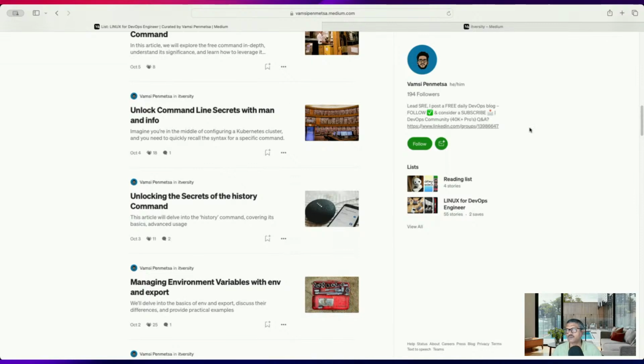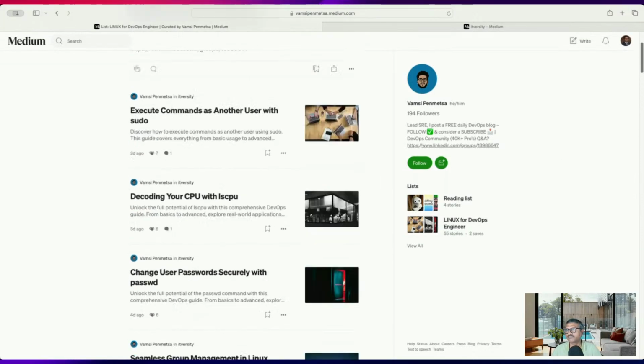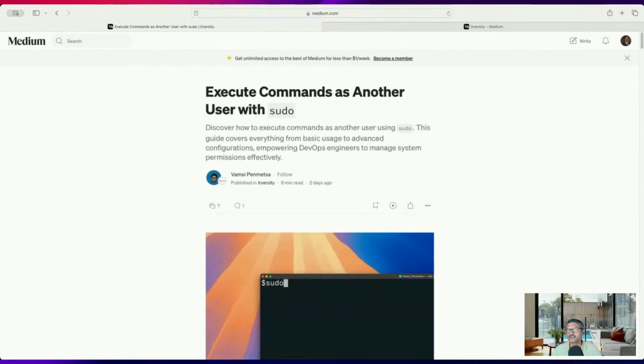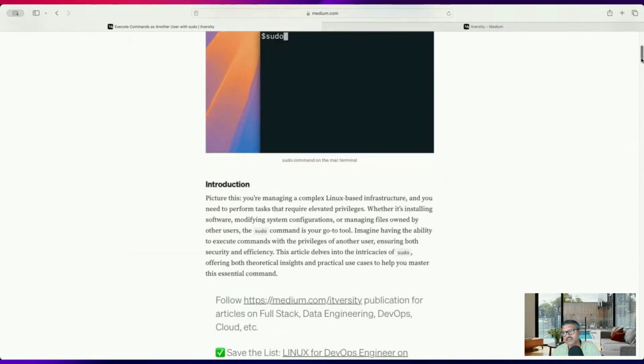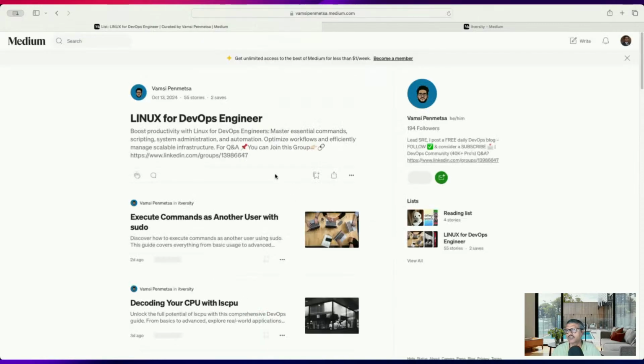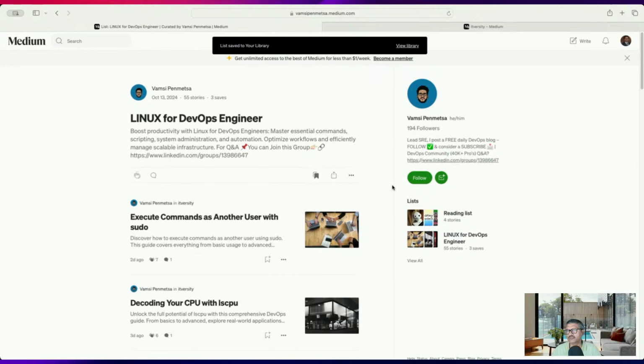For example, if you look at this Vamshi's article, he tends to market his list also. You can see Save the list. So you can click on this and you can see the details here, the list details. If you want, you can save the list by clicking on this. Okay, so this is how you can save others' lists and take it forward, or you can create your own list and you can include whatever articles you want to include in that list.